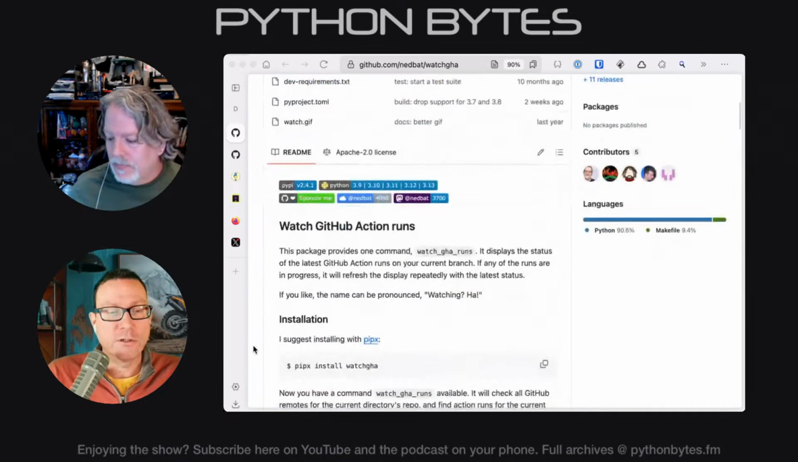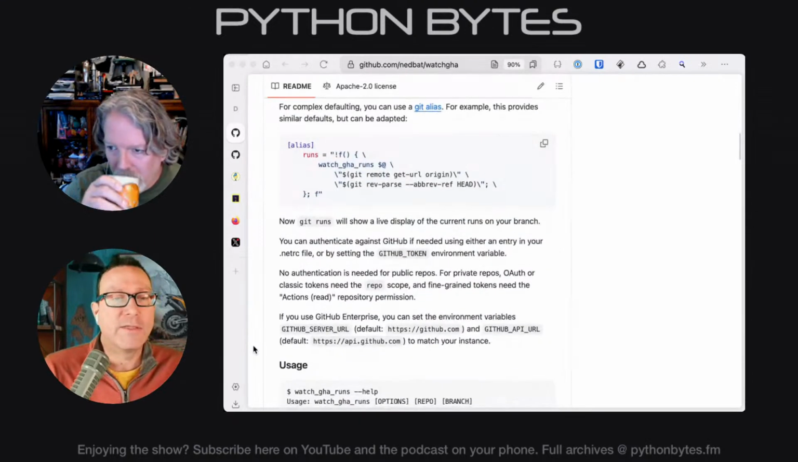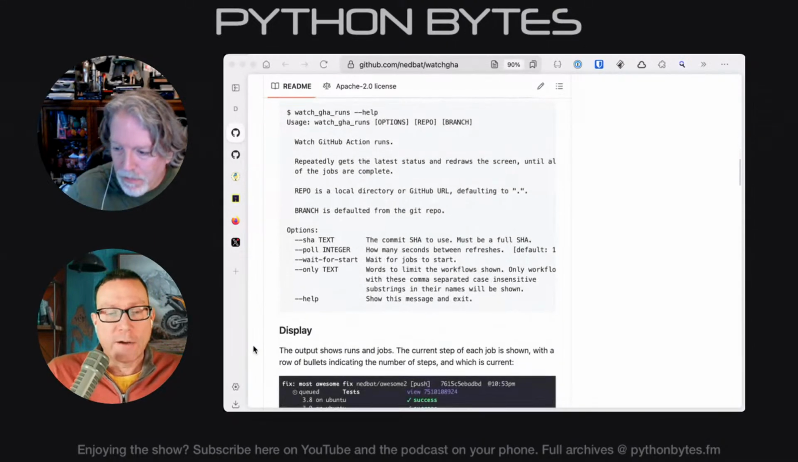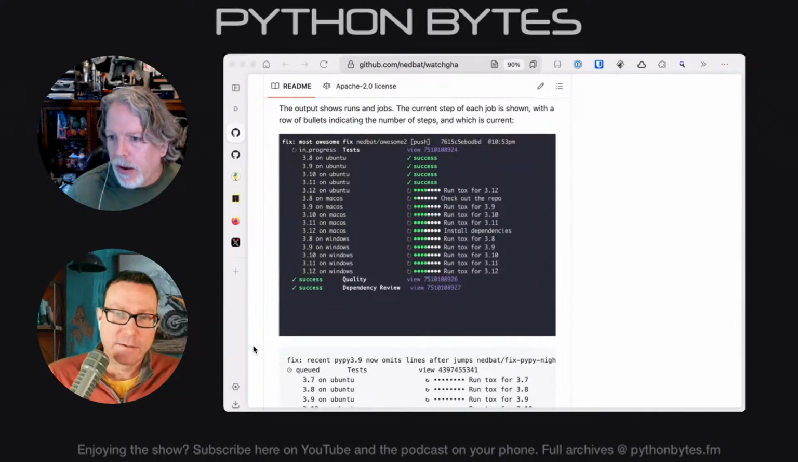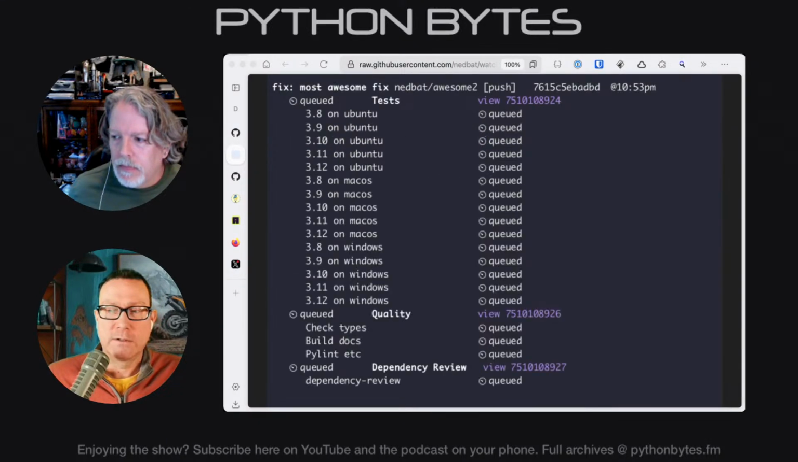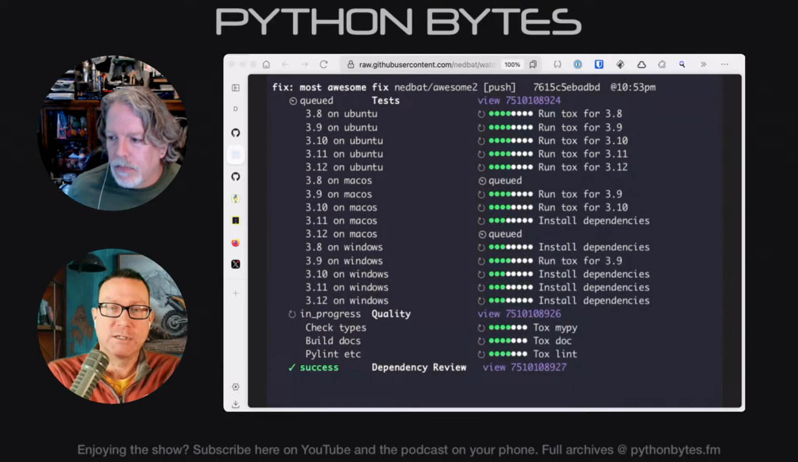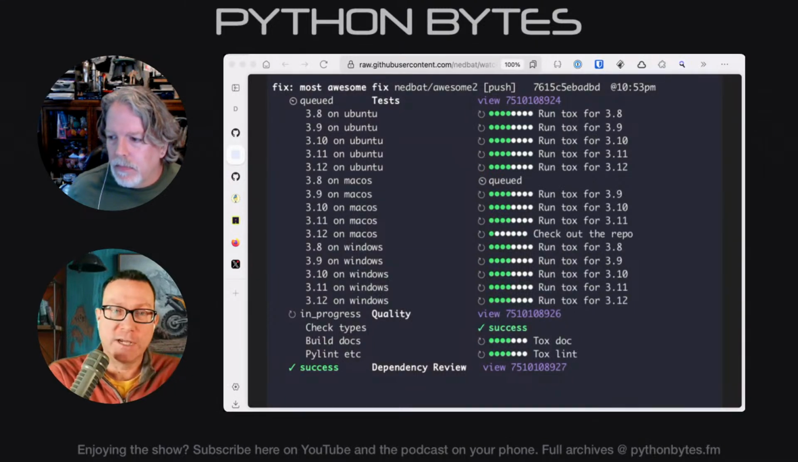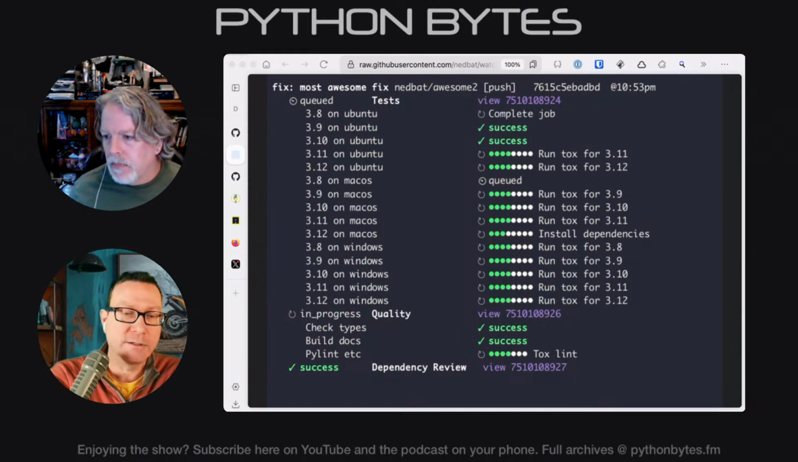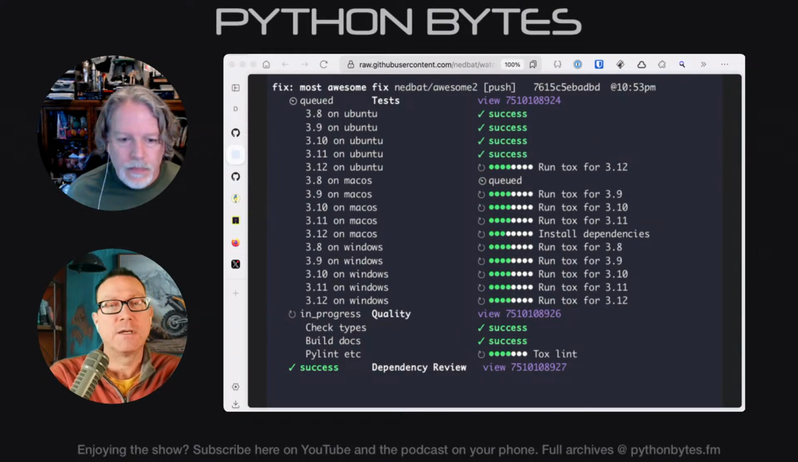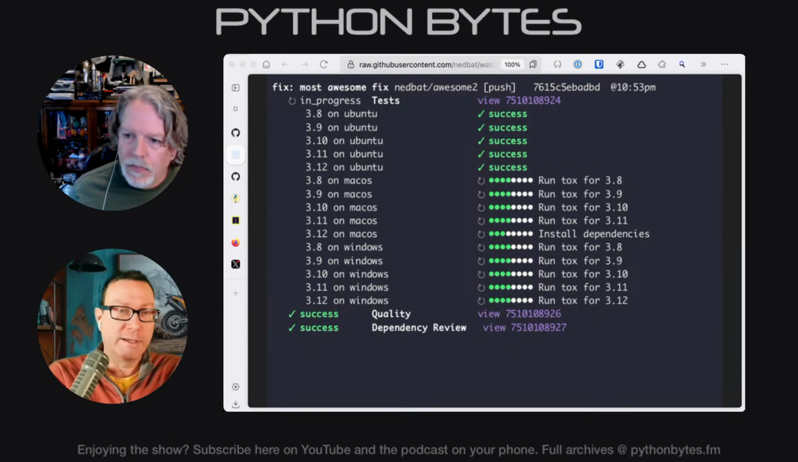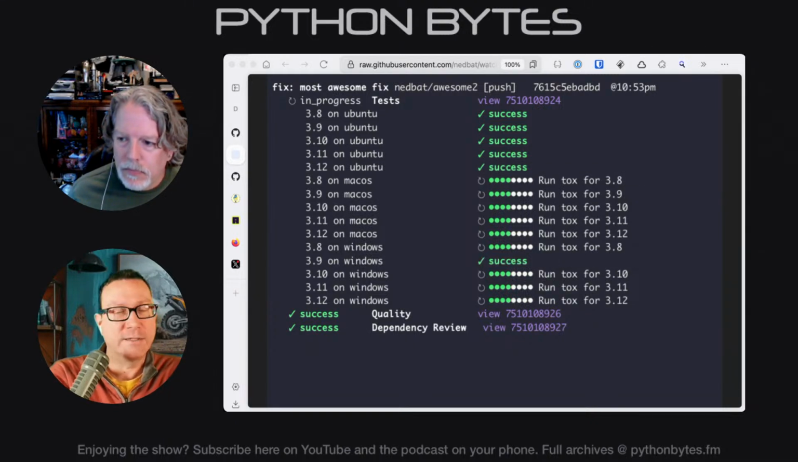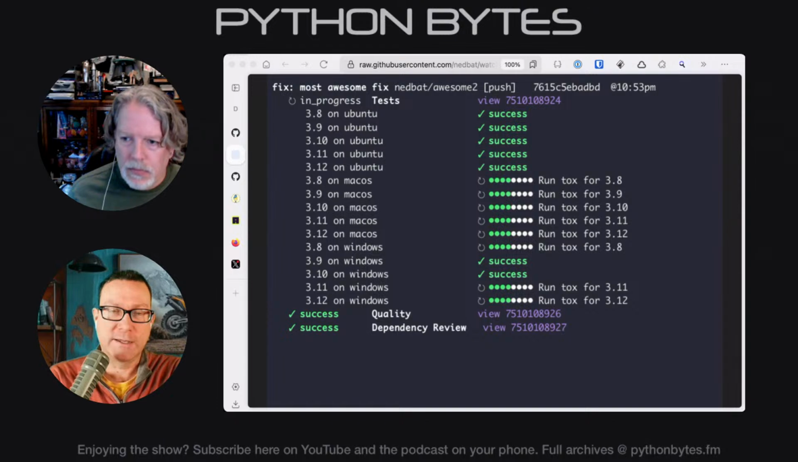So what you can do is install this, and then it will allow you to watch in real time the status of your GitHub actions. Imagine there's a bunch of changes that have come in. You're running tox for different versions of Python, and there are pending other requests queued up, and you just want to know when they are done and how long they are taking. So you can just point this at a GitHub repo that has a GitHub action.